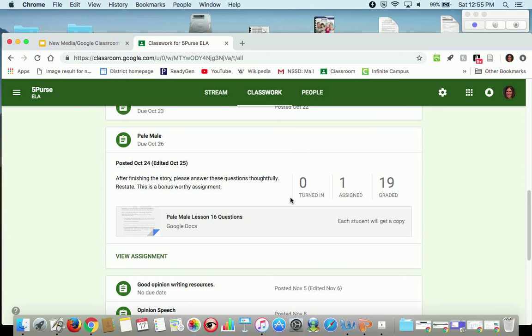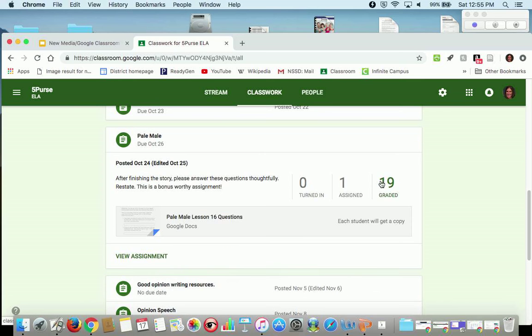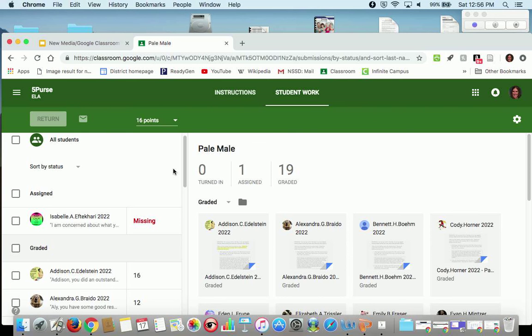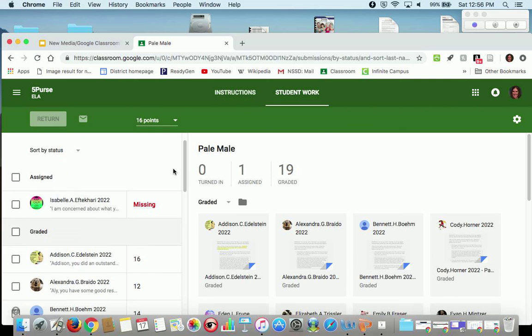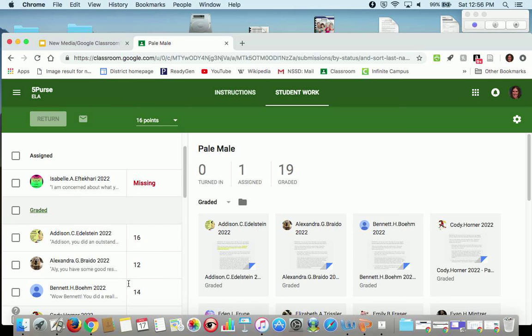And if you look at it here, it shows the number turned in, the number assigned, and the number graded. Well, 0 are turned in now because they were given back and graded. So I'm going to click on that assignment. And what you're going to see here is all the students who did the work and the scores that they received based on the assignment. So it was given back to them.